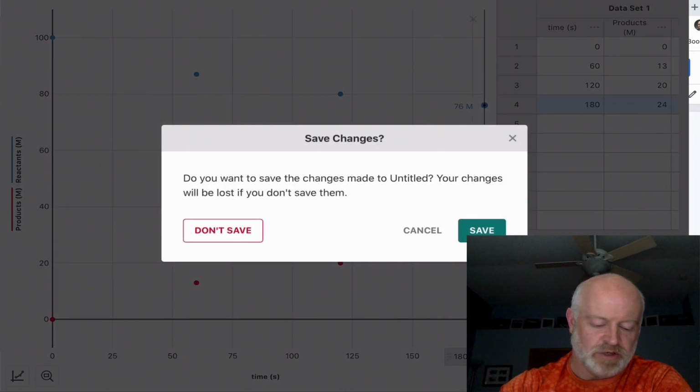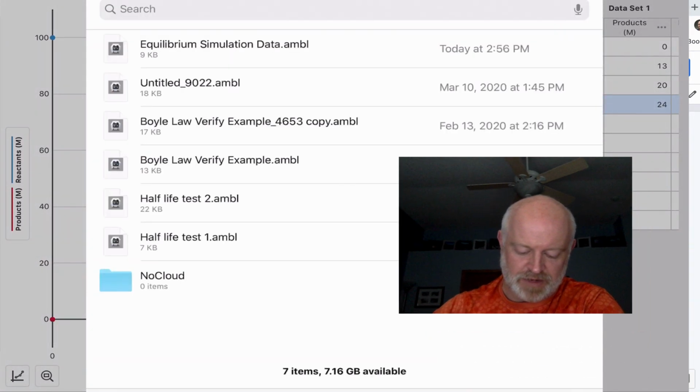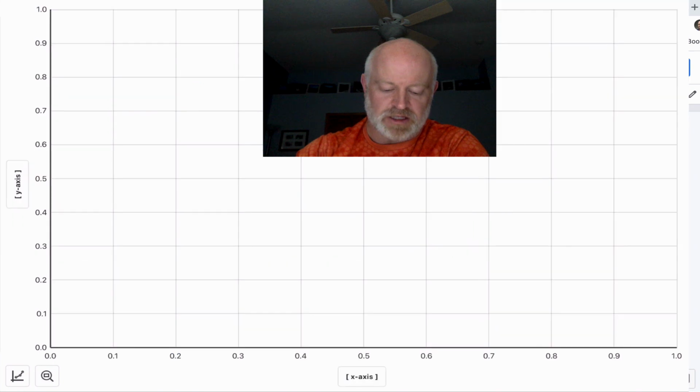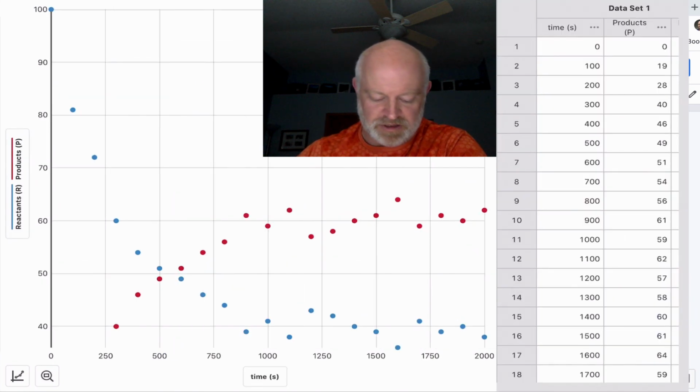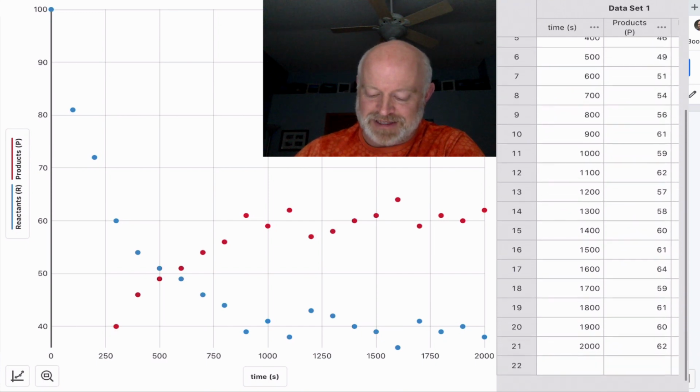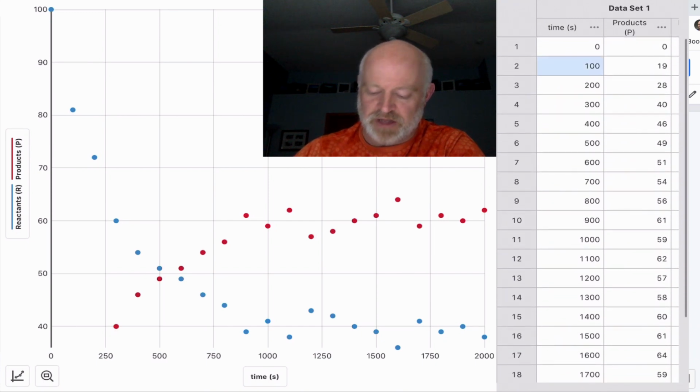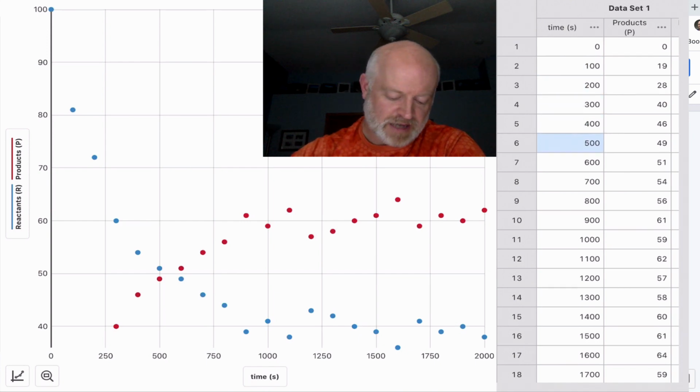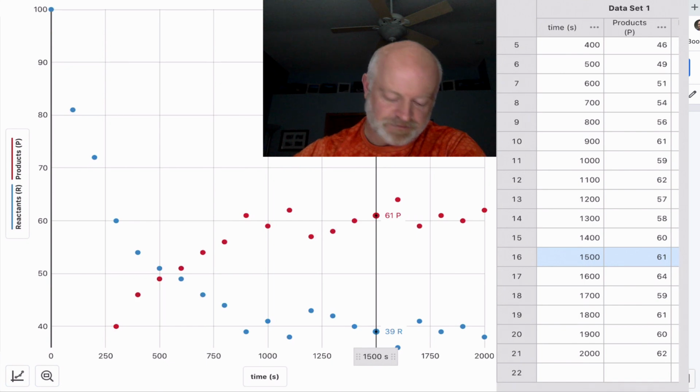So I'm going to go to an experiment I did before, and I'm not going to save this one. Oh, look, equilibrium experiment data. So here is data. I ran this one other time before. This is not the exact same parameters that you will have. Notice how I also only collected every 100 seconds. You'll be doing every 60 seconds. But here's what I got, okay? So let's take a look at my data.